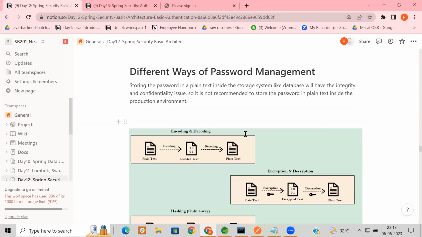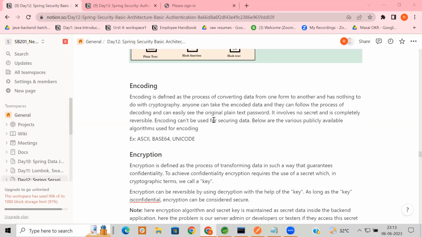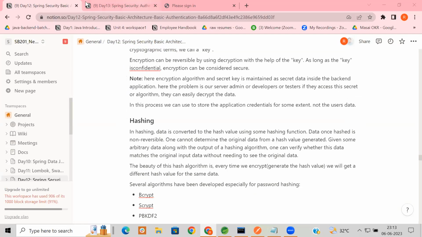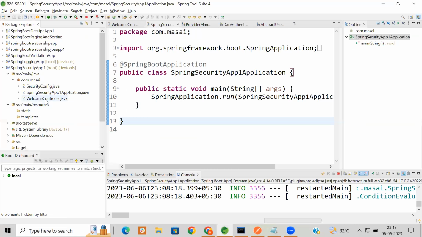Now, just 5 more minutes to discuss password management, and after that we will see one example. But before discussing that, let's see one example. I'm going to register some user here, instead of using the default user in application.properties.